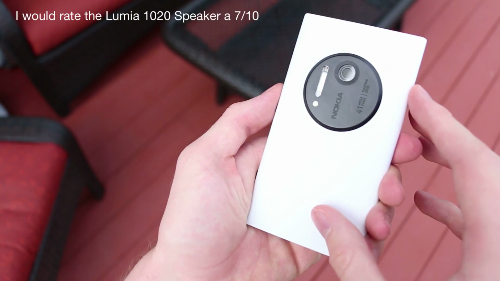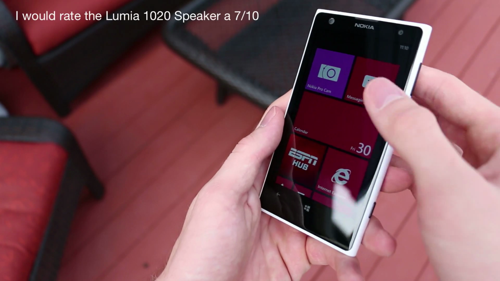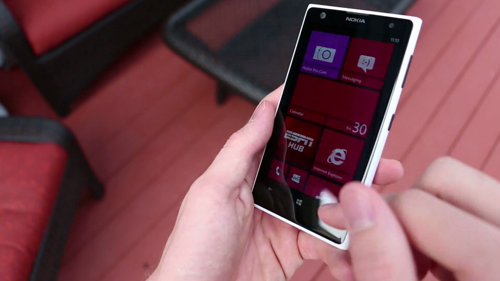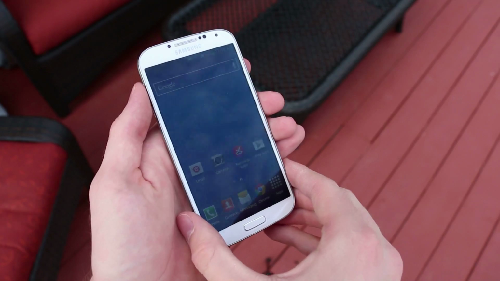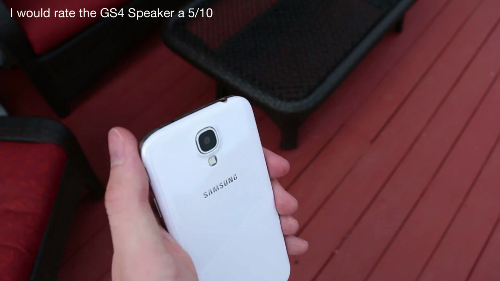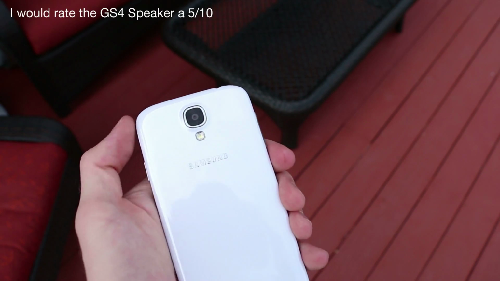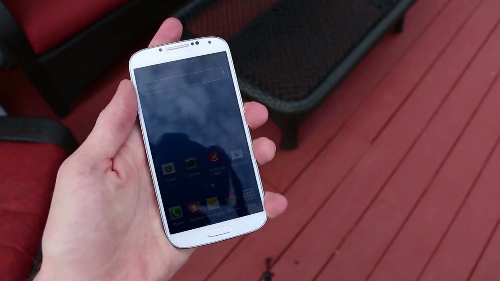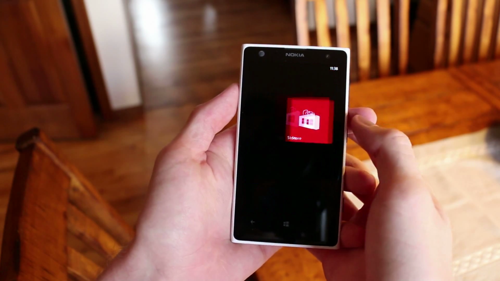Now talking about the screens, the Lumia 1020 has a 4.5-inch display. The display resolution is 1280 by 768, and it does look really nice. It's definitely lower quality and lower pixel density than the Galaxy S4, which has a 5-inch display and it's 1920 by 1080, so you get full 1080p resolution on the Super AMOLED display of the Galaxy S4.